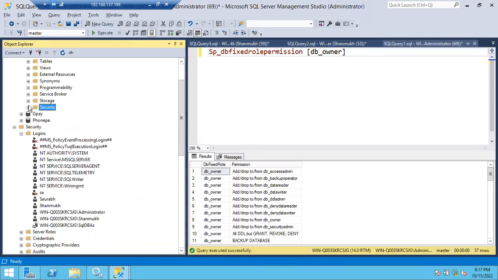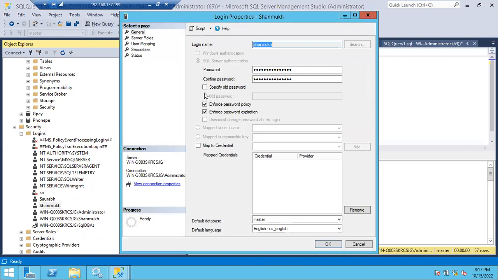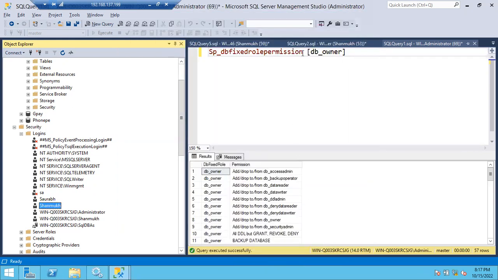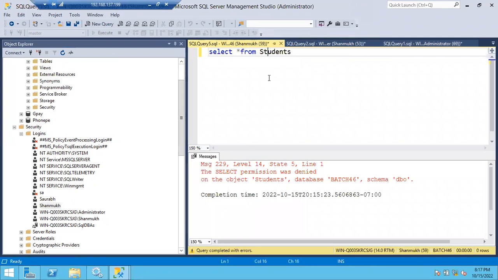So I have a quick question for all of you. User mapping, batch 46. Let me uncheck this one, data reader. Deny data reader, DBO owner. Now tell me whether he can read the data or he cannot read the data.